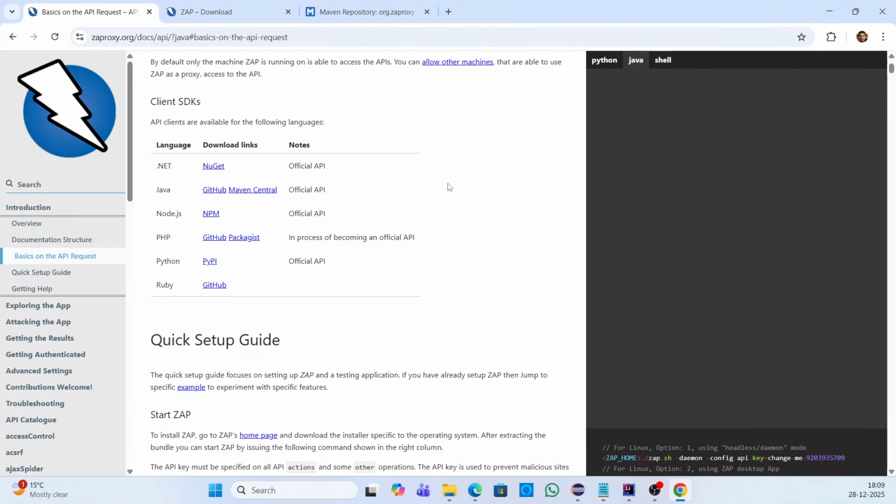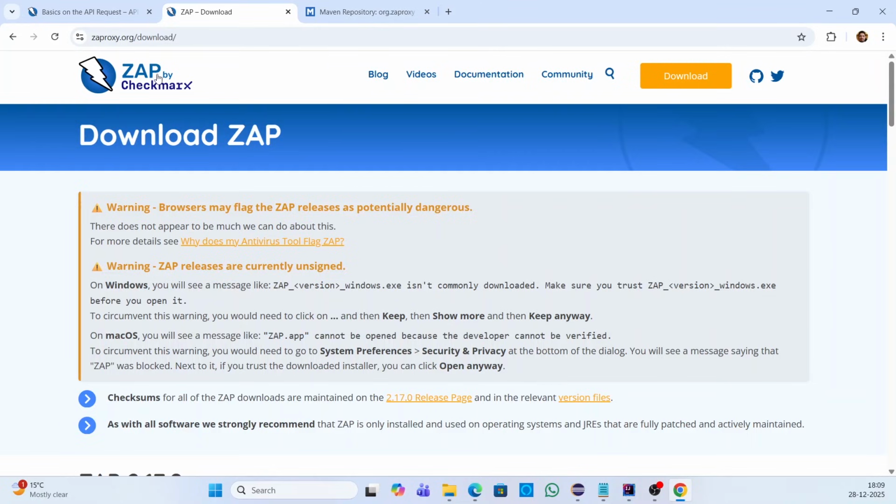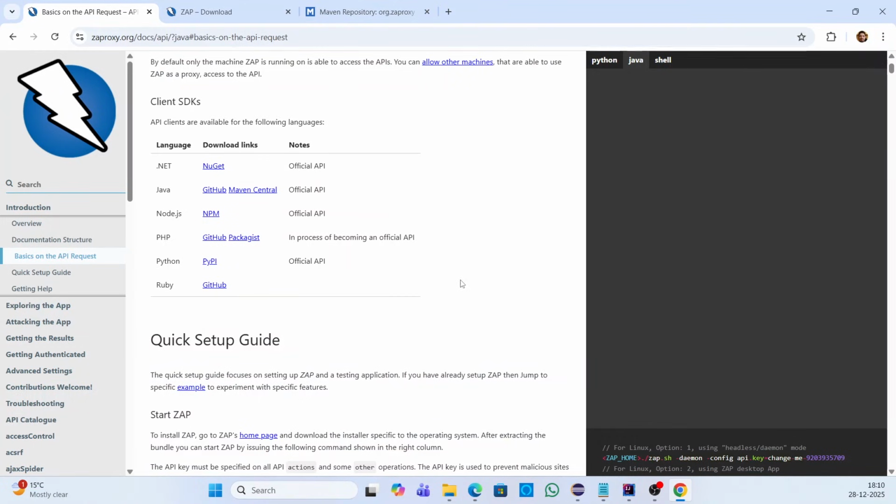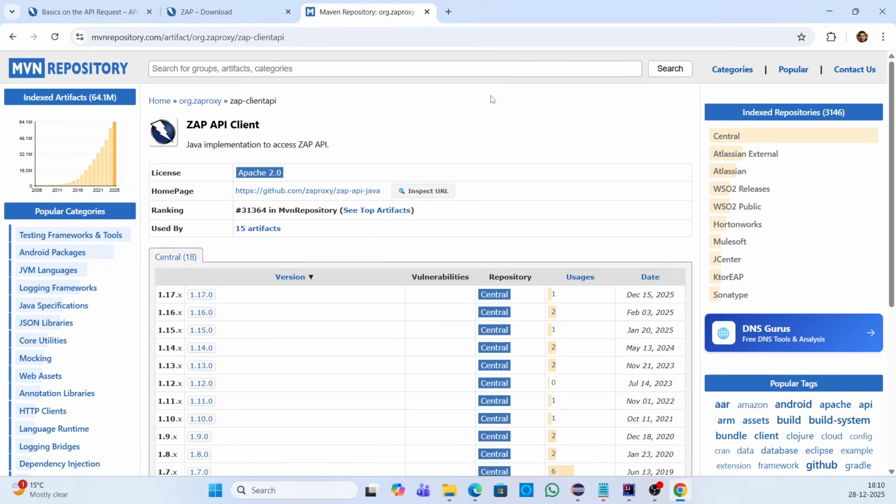Alright, to start we will need two things. One is the ZAP application that we can download from their official website, zaproxy.org. Download this application and install it on your system. We will need the API key from this application to use in our automation framework. The next thing is the dependency for the ZAP API client that we will get from the Maven repository. So go to the Maven repository and search for ZAP API client.